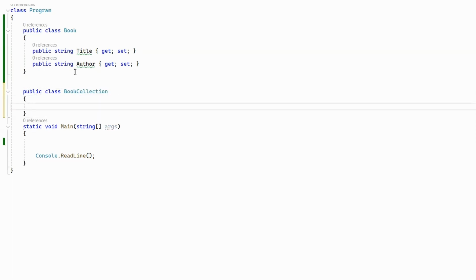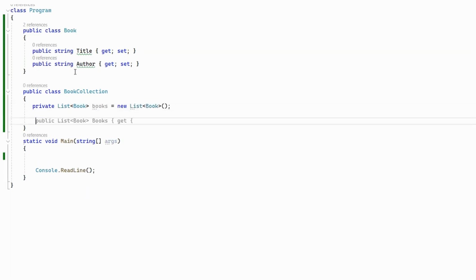and now we're going to have a private list of books, and we're going to create several methods which allow us to add a book, get a book using the index of the list, and also remove a book from our collection. So let's start with that. This is going to be our method to add a book to the collection.